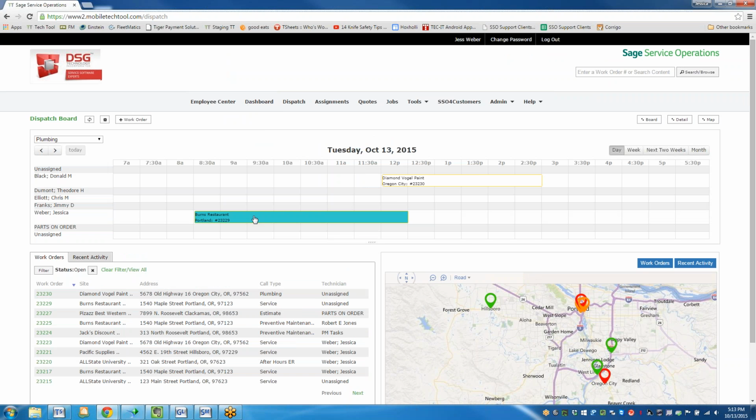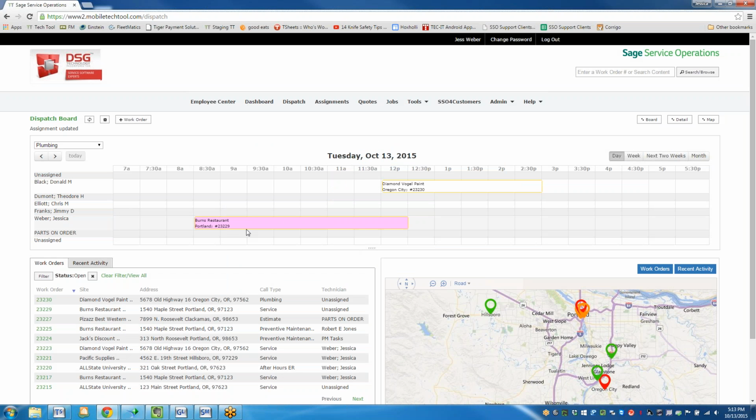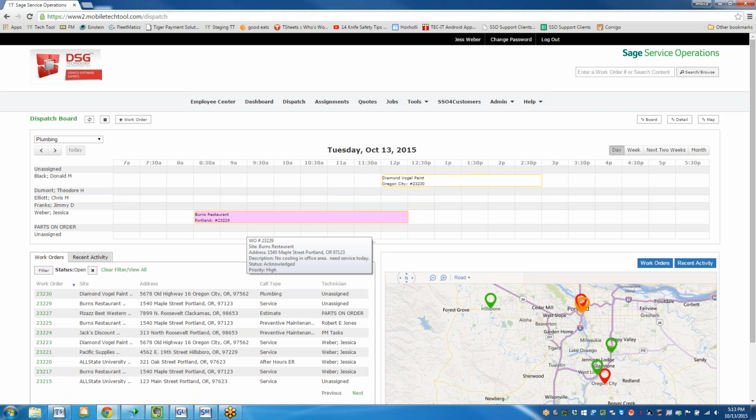So it would go from turquoise, notified. If the technician acknowledges it, it changes color. So you're able to watch your board in live action move from one status to the next and keep track of your technicians as they respond to you through their SSO as well.